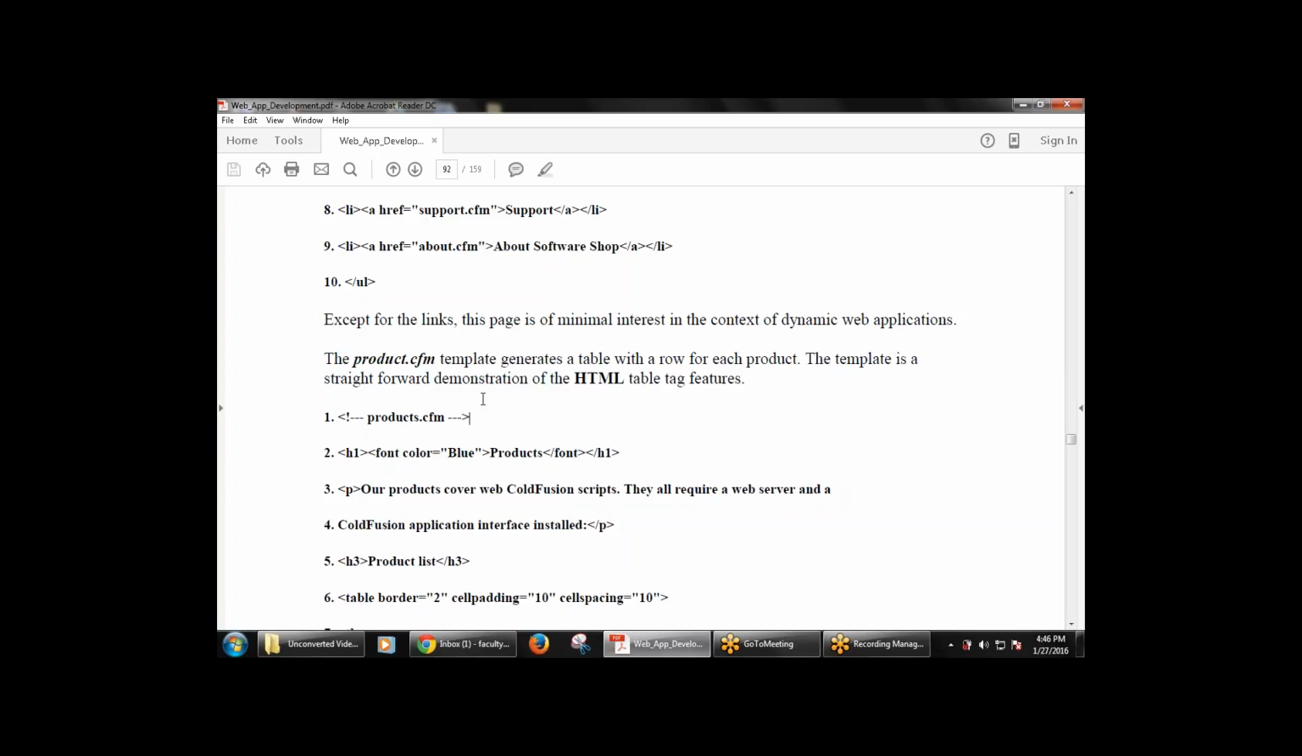Then there is an h1, that is a font color equal to blue, then products, then the font will be closed. So there is an h1 that is used with the font color blue. Then there is products, then the font will be closed. That means it is available in the h1 tag, of the blue color, that is products.